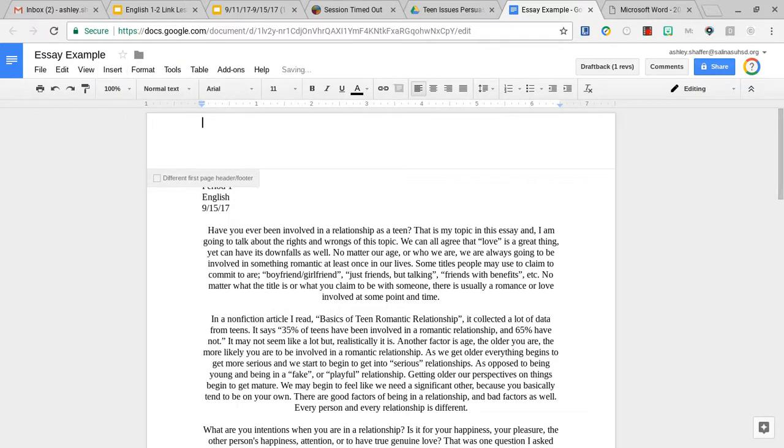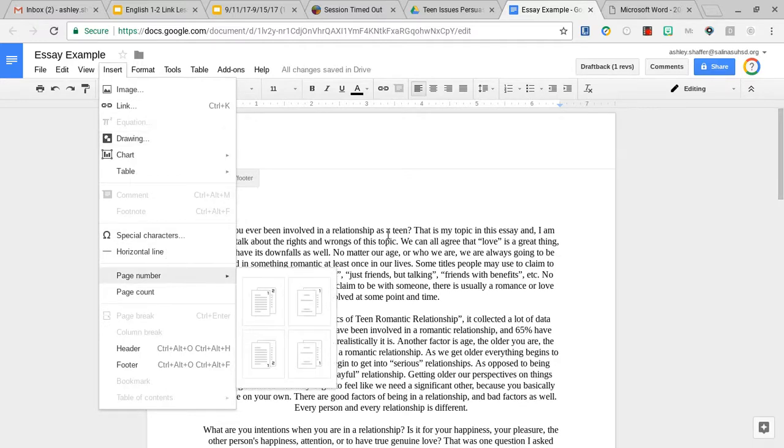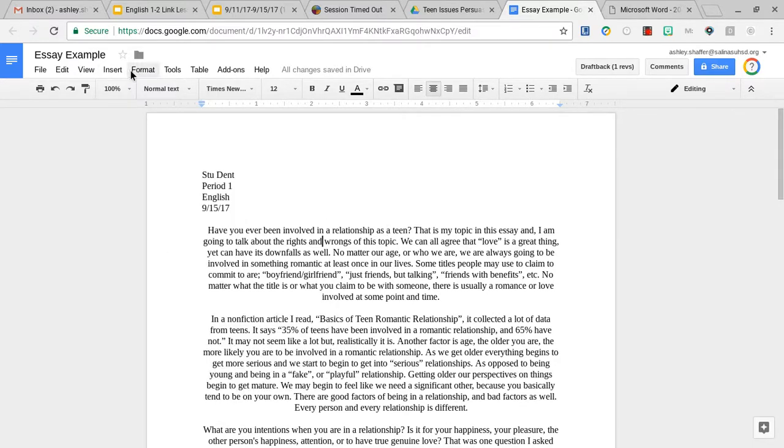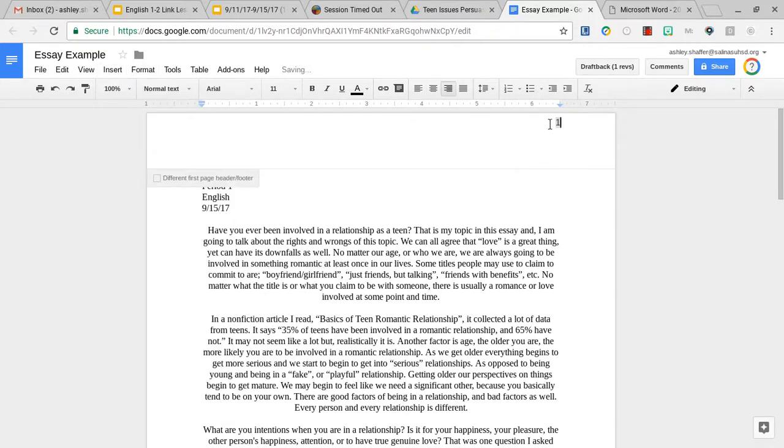And yet somehow it did it wrong. Let's try that one more time. Insert, page number. Actually, how about we click outside of the header? There we go. Insert, page number, upper right hand. There it is in the right place.